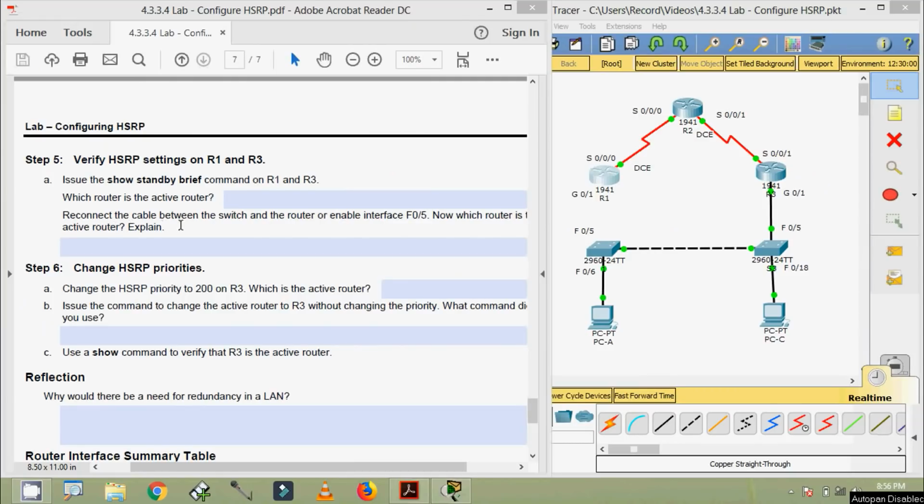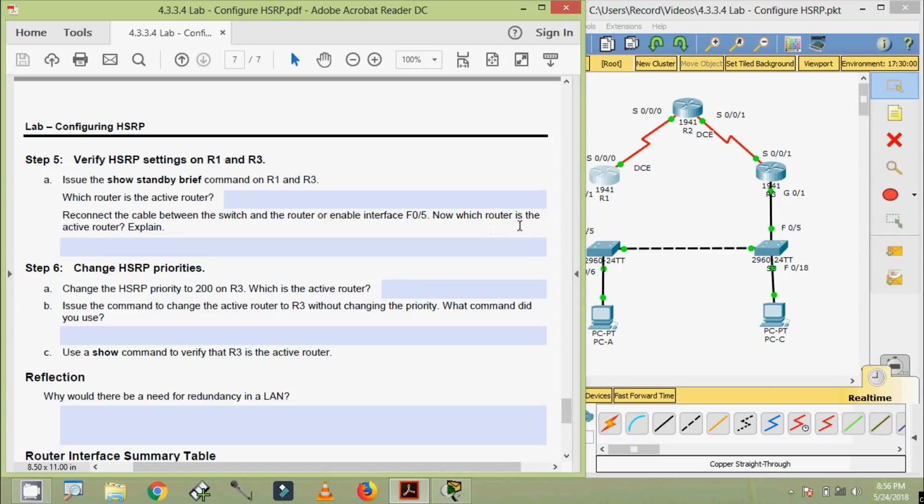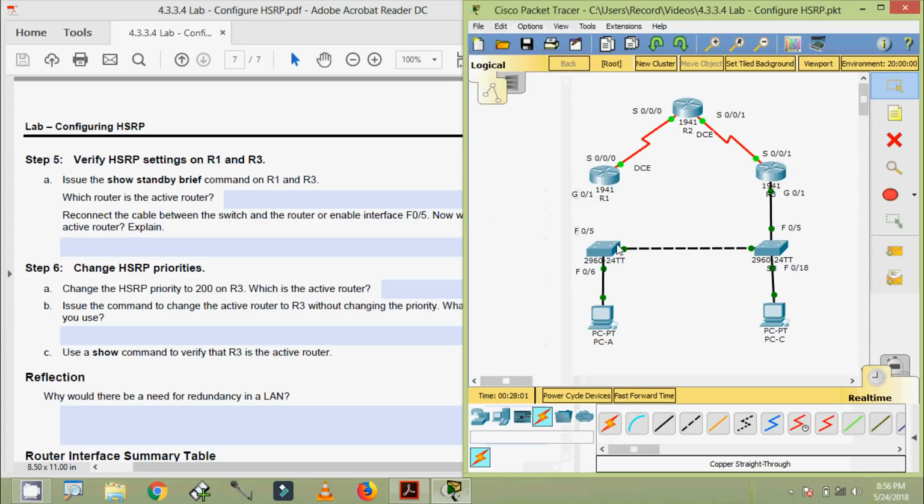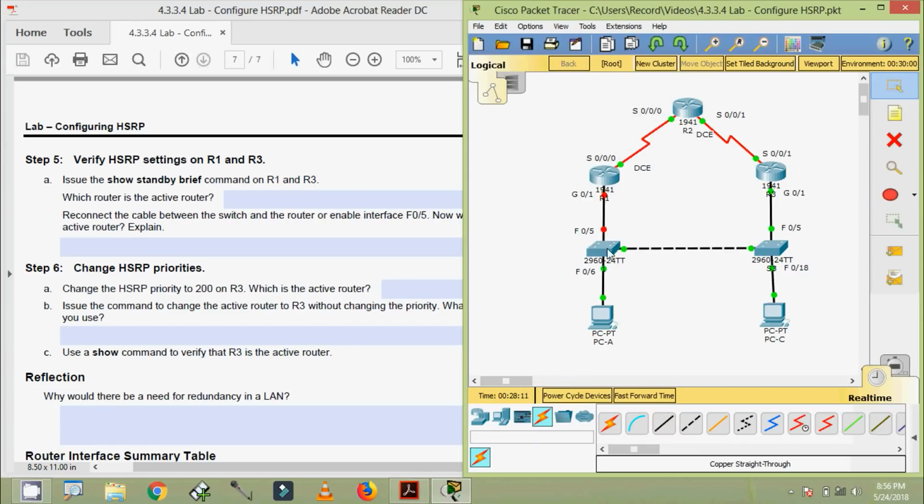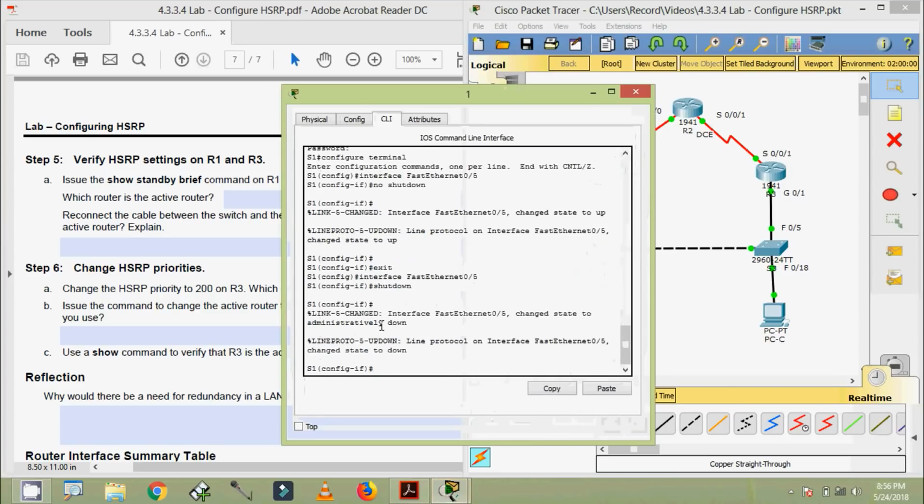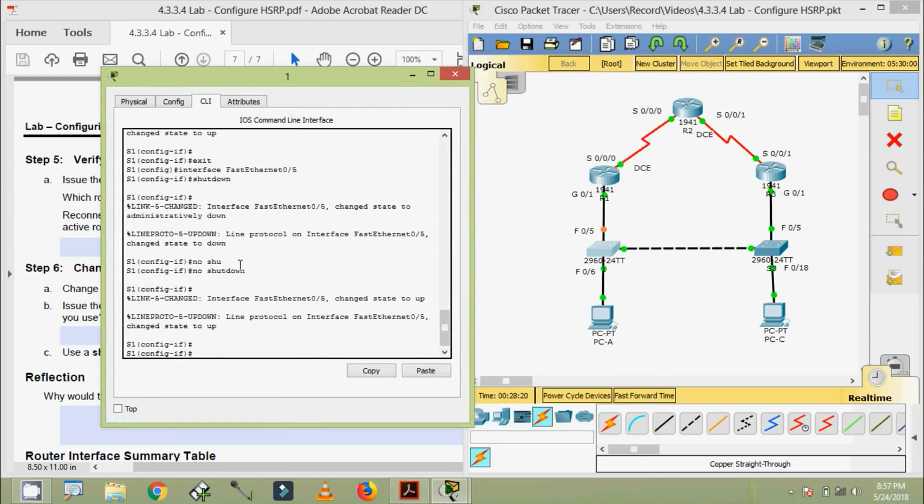Next is reconnect the cable between the switch and the router or enable interface FastEthernet 0/5. Now which router is the active router? Explain. Right, so we will connect this R1 and S1, G0/1 to FastEthernet 0/5. Also we will bring this link up, no shut. Here we can see that.